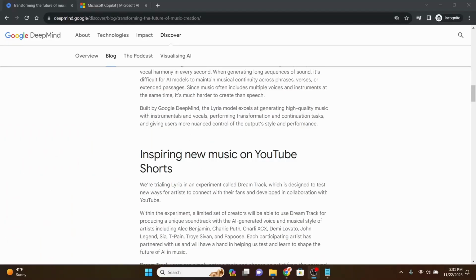And just wait for the Music AI tools. You can hum a song and it will recreate it using any instrument you select. Let's take a look at that.